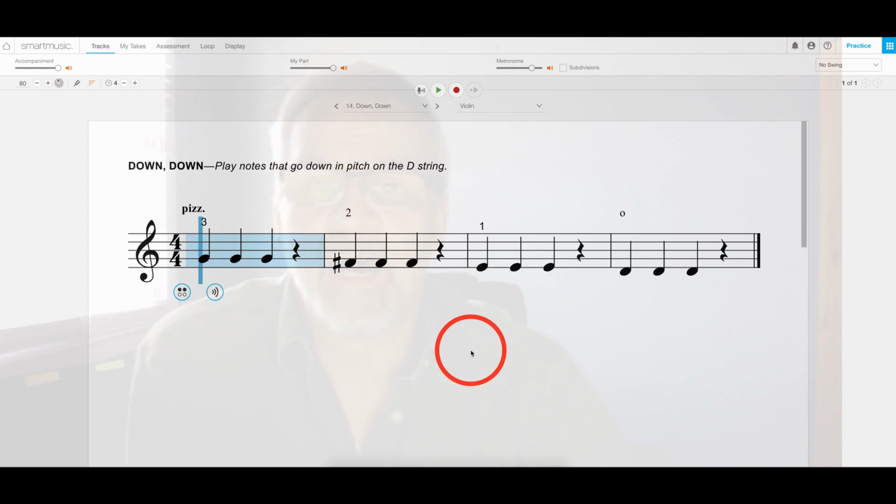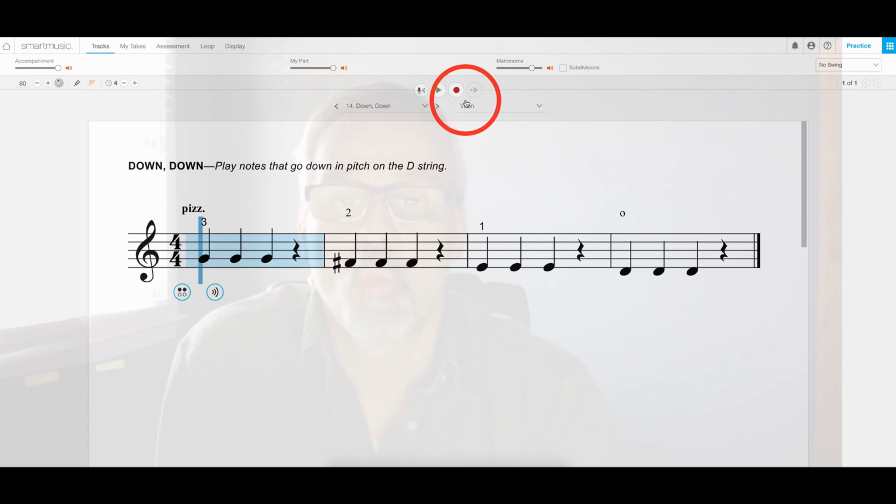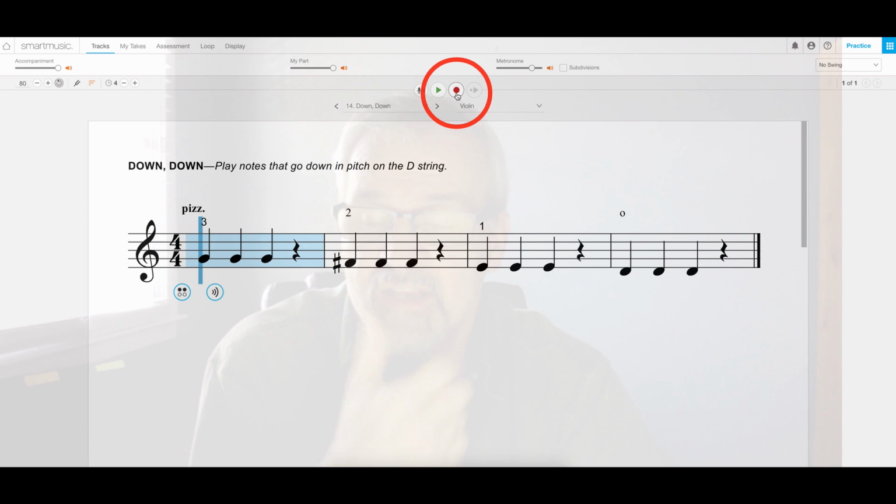playing. Notice here in the play area you have a record button. When you click that record button, it's going to let you, as long as your device has a microphone feature, play along with that music, and then your device will listen to you and give you feedback on how well you played.